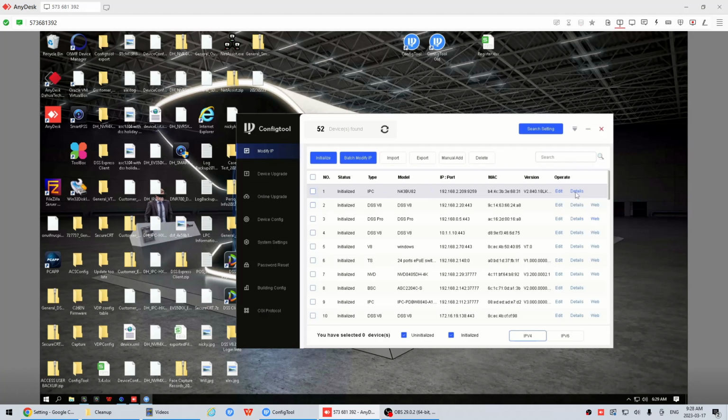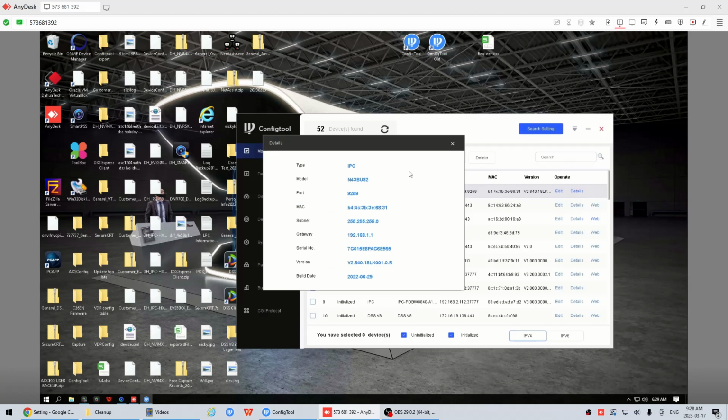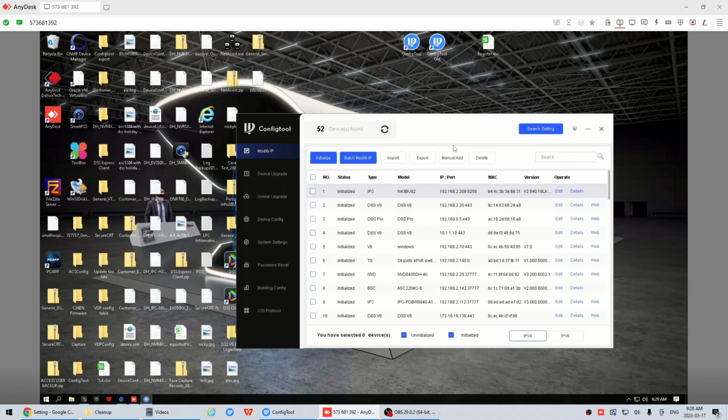So essentially now we can see everything about it the same that we would see if it was local to us. All right. So from here, you can pretty much do everything you would normally do in config tool, except in this case, you can just access it from a remote site.